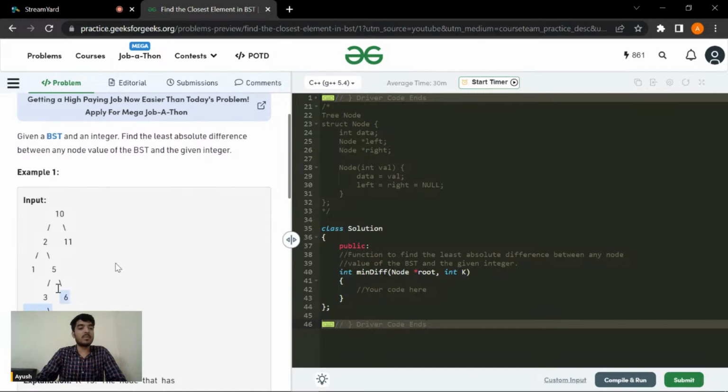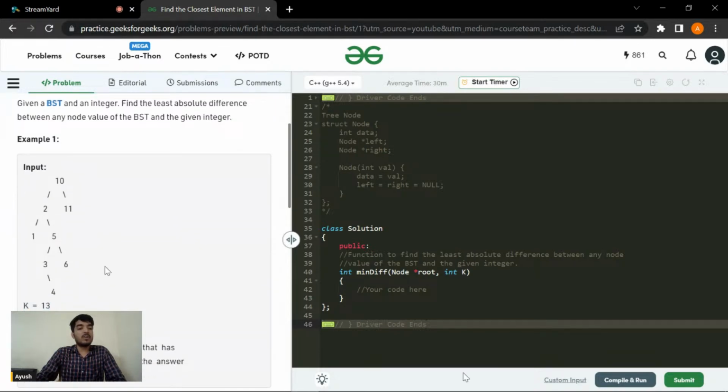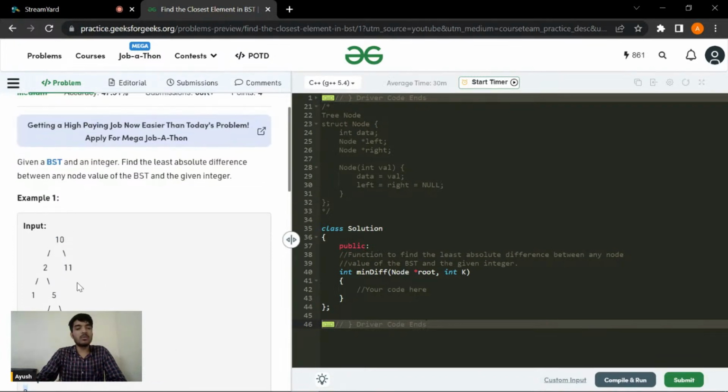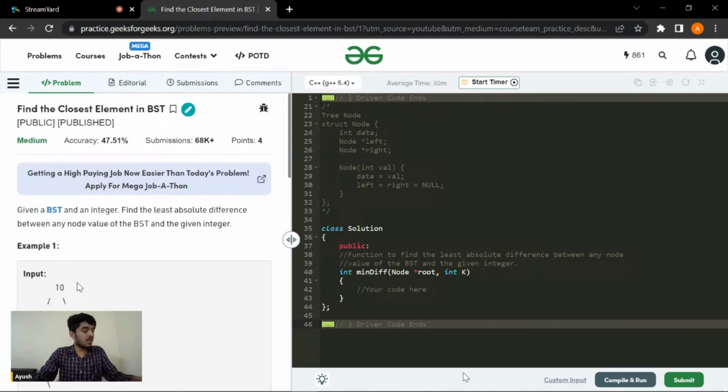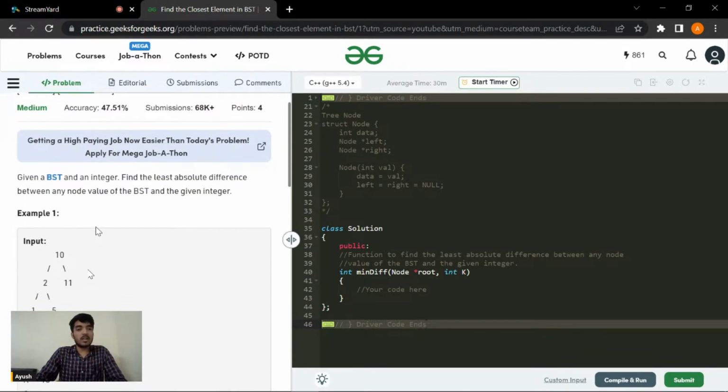If we take this example, then here this is our binary search tree and the value of k is 13. The minimum possible absolute difference is 2, which is with this node 11. The absolute difference between k, which is 13, and 11 is 2, which is the minimum possible. So is the problem statement clear to everyone?